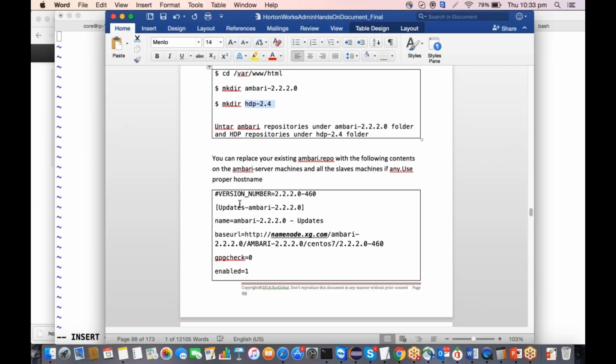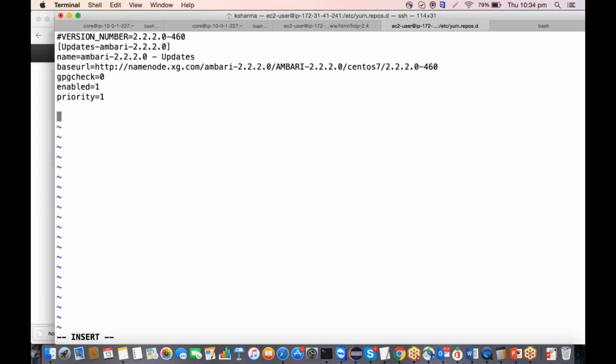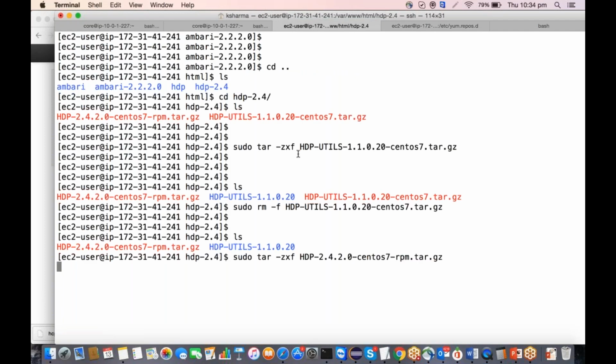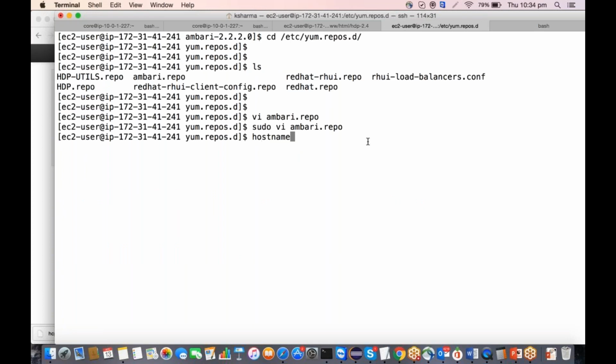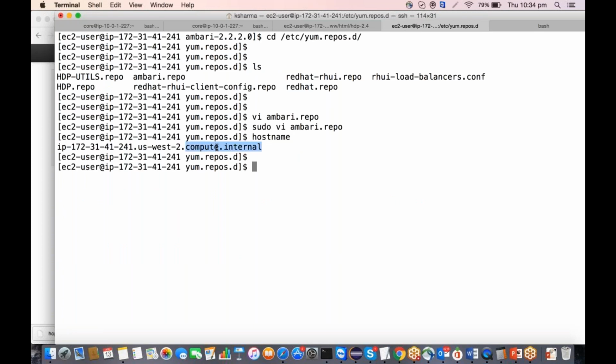I can take the version from my hands-on document, and it's the same thing, but I have changed everything, whatever updates Ambari 2.2.2.0. Now this particular thing you have to change: the base URL. The host name you have to change, and the host name would be the host name of the repository machine, right? Let me see if the untar has completed. No, it has not yet completed. So let me come out and take the host name. This is my host name.